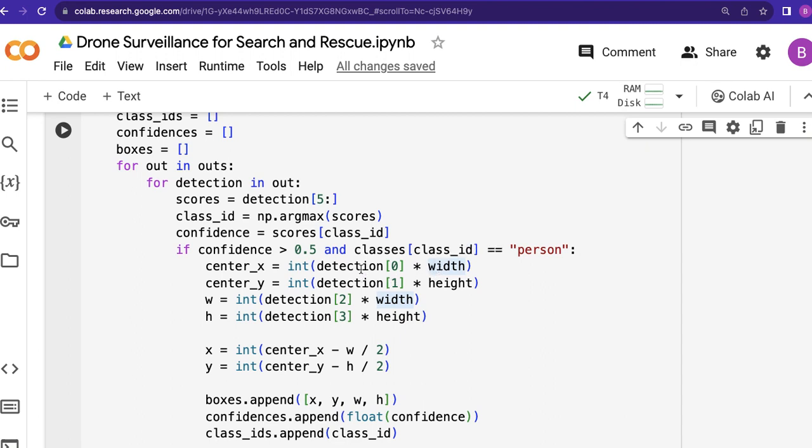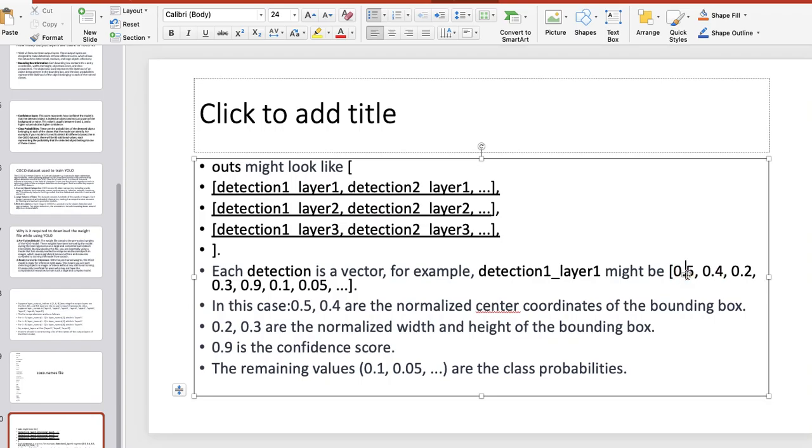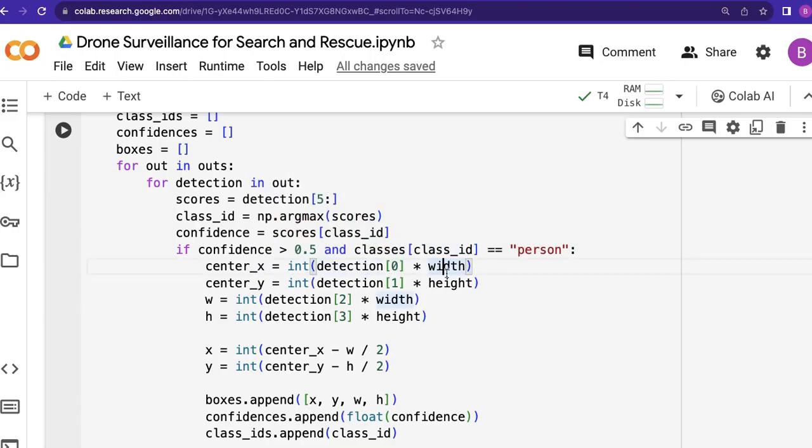So these coordinates are getting multiplied by the width and height. For x it is multiplied by width, for y by height. This will give us the center coordinates of the rectangle which we are going to put around that object, the bounding box center coordinates. And this will give us the bounding box width and height.